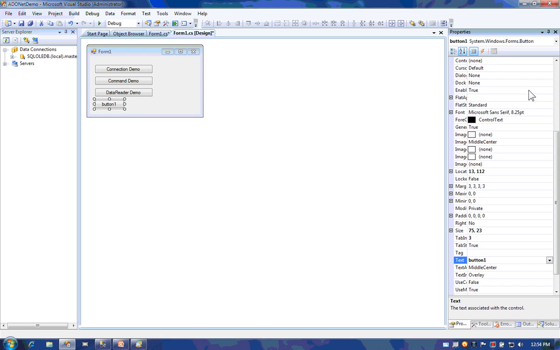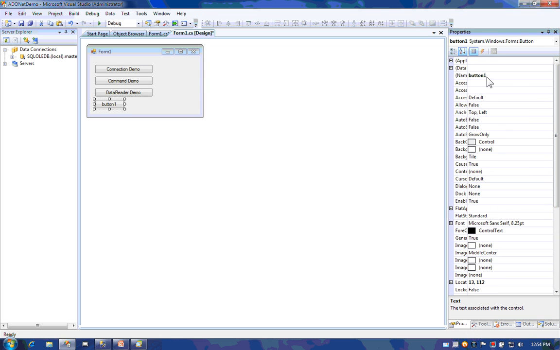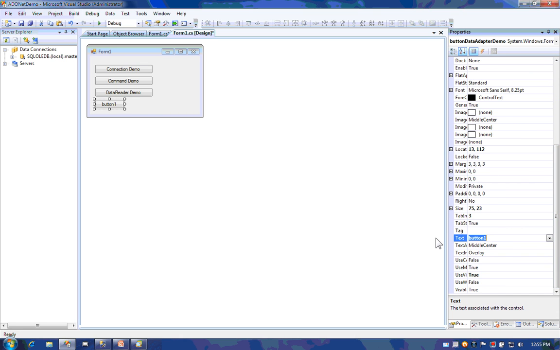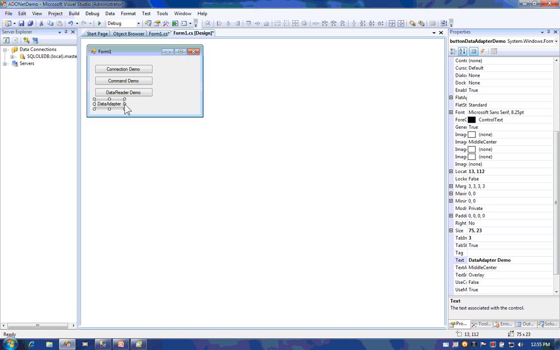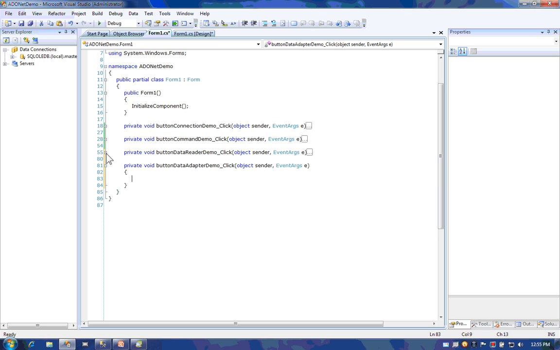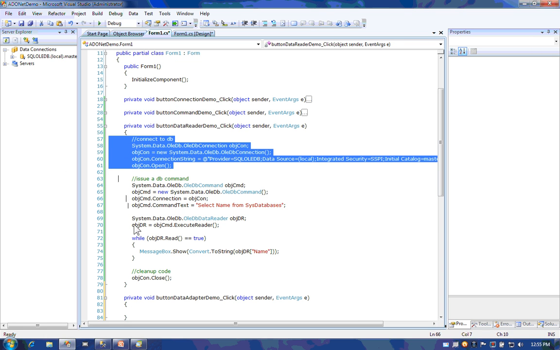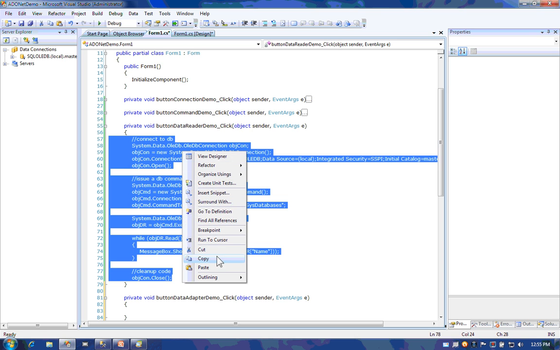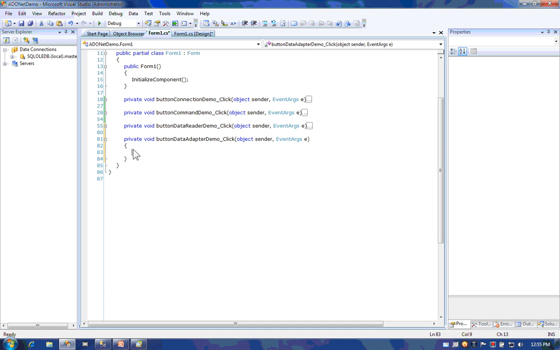The name of this button will be changed over to Data Adapter Demo. And as previous, I'll take the code from my earlier demo and copy it to the new method.